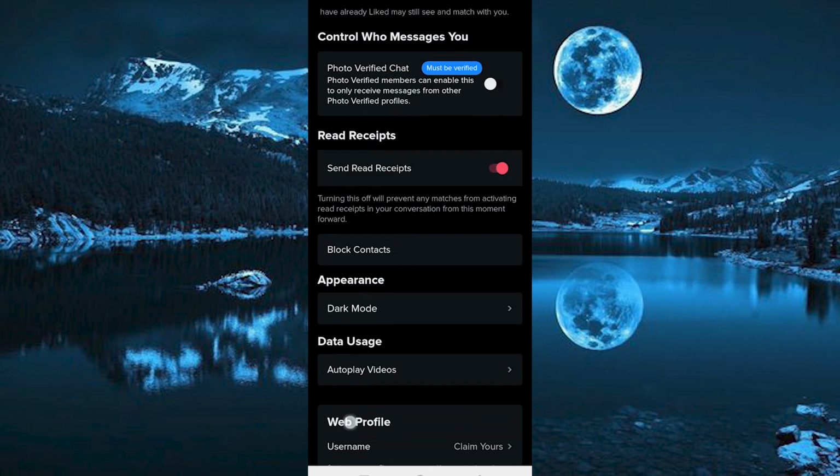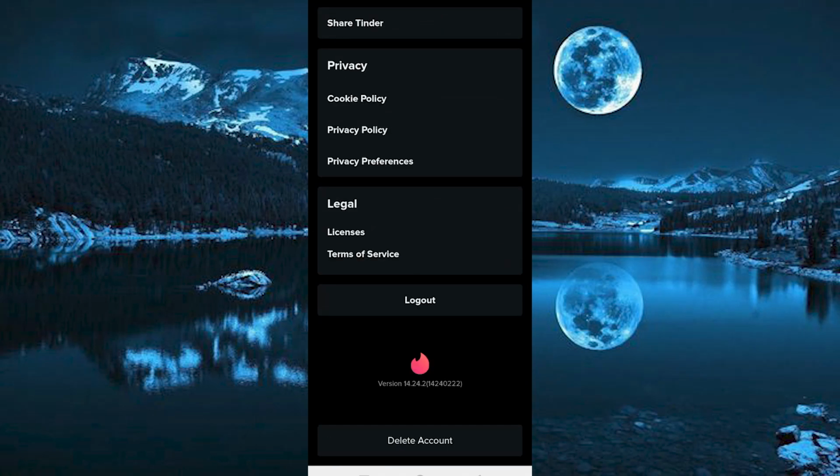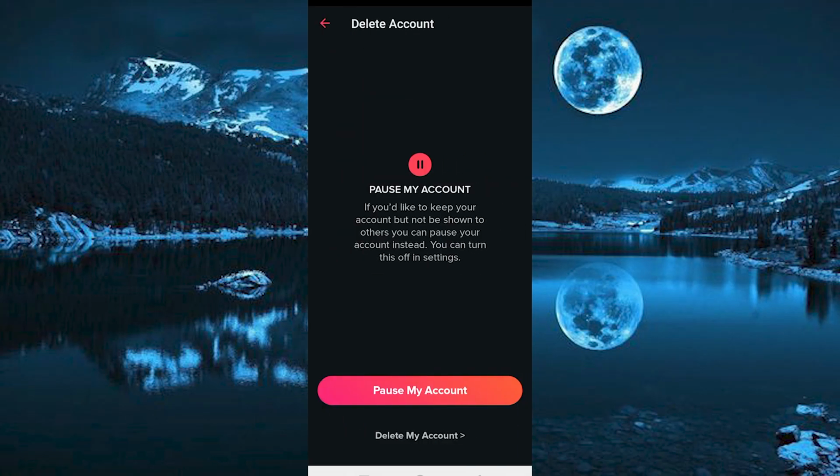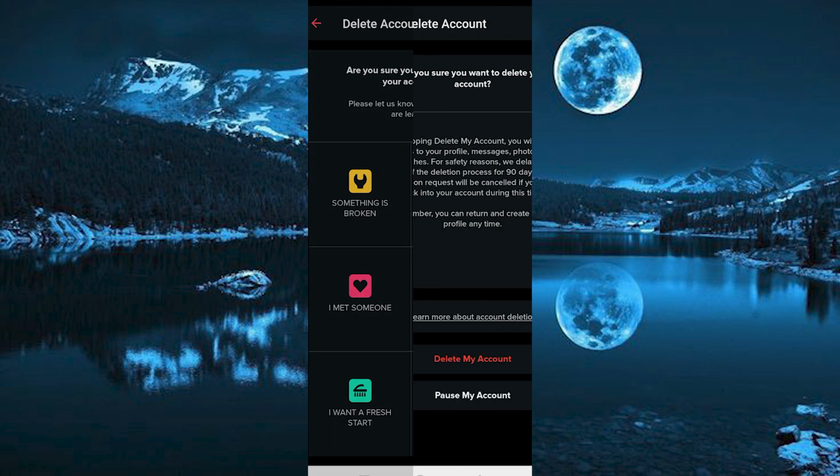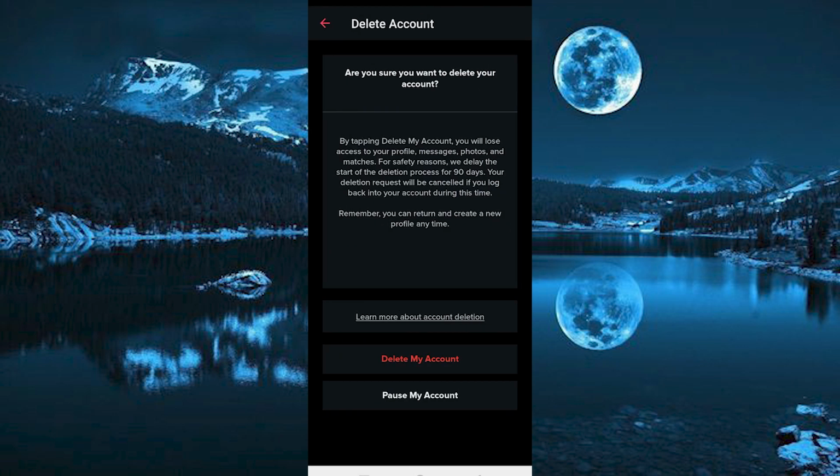To do that, scroll down to this point. We have Delete Account here. Click on it. You now have these two options. Go ahead and click on Delete My Account. Here at the top, tap on Skip. Again, click on Delete Account. Yeah, just create another account with the right age now set correctly.